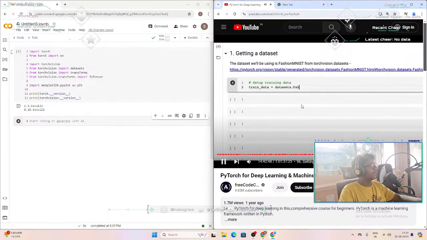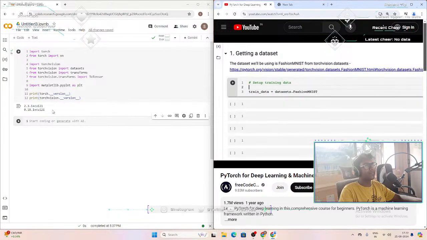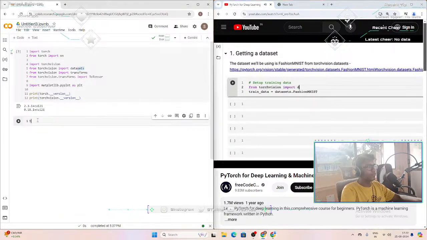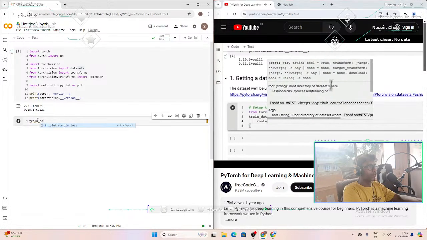Set up training data. Train data equals datasets.FashionMNIST. Because recall, we've already, from torchvision, imported datasets. Maybe I've imported datasets. We don't need to import this again. I'm just doing it for demonstration purposes. But from torchvision import datasets. So we can just call datasets.FashionMNIST. And then we're going to type in root. See how the docstring comes up and tells us what's going on.